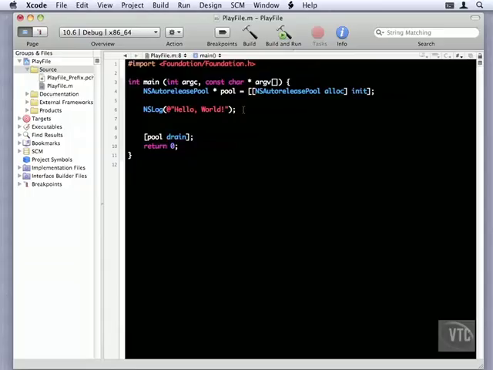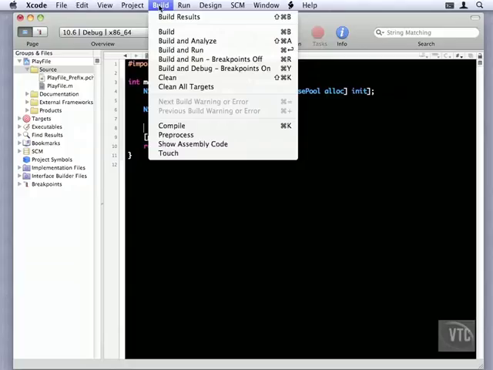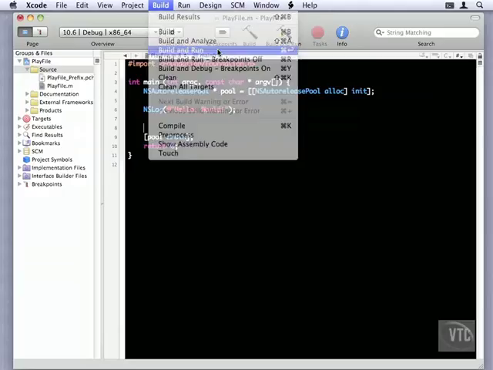There are two ways you can build and run. The first is to click the Build and Run button in the toolbar. You can also go to the Build menu under the main menu and click Build and Run. And you can see that the shortcut for this is Command Return. So I'll go ahead and click it from here.